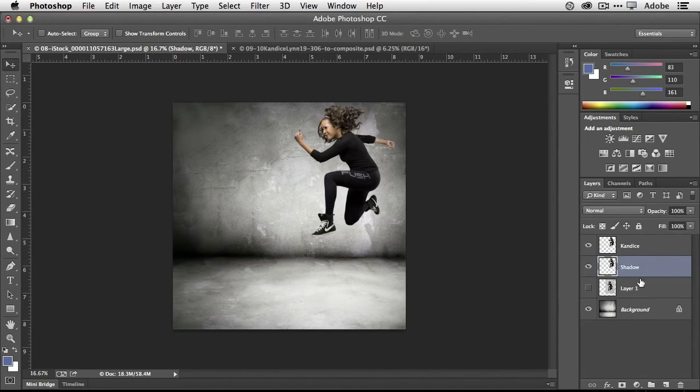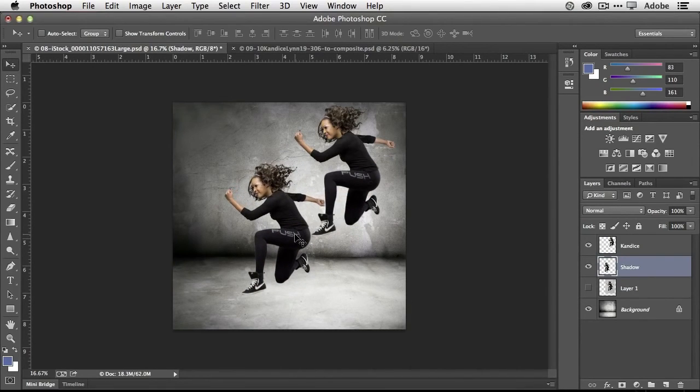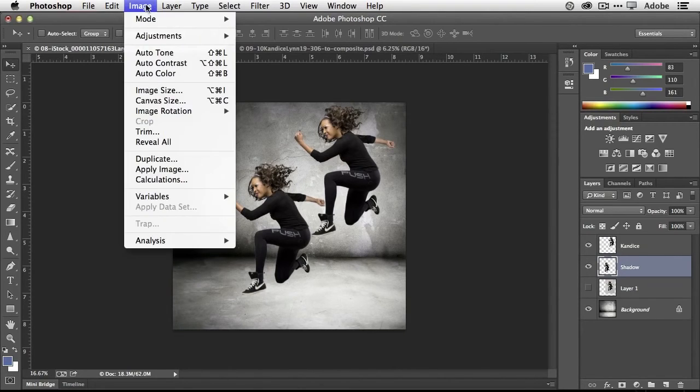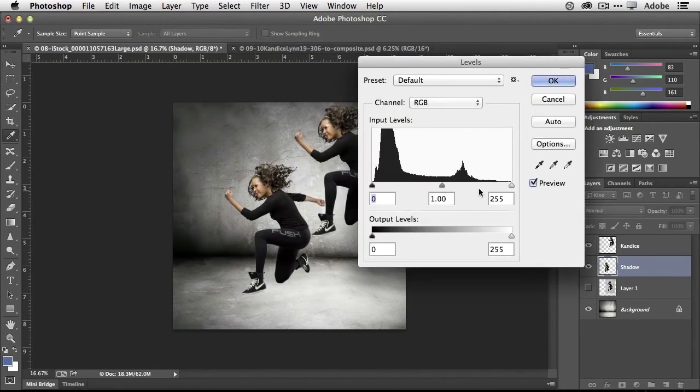Okay, so now that we got the shadow layer, we can use the move tool and move it out. So that's just the shadow layer. Notice it's underneath her. And that's fine. We're going to move it out temporarily so we can see it, and we're going to change it. So the first thing we're going to change is a shadow is not a reflection. It's not the person. So we want to make it completely black. One of the ways to do that, image, adjustment, levels, and we're just going to crank down the levels all the way to where she's completely a silhouette.